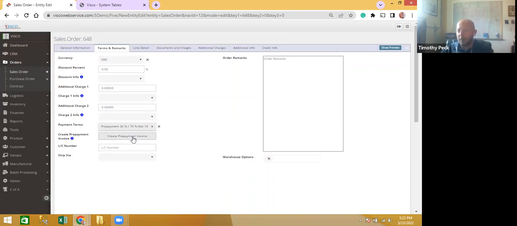Now, you don't have to do it that way. That will do a calculation. It'll calculate what the payment amount should be, and it'll create a prepayment invoice as soon as I click that button. Alternatively, if you haven't set up that whole structure in the system tables, and instead you just want to manually type in a deposit amount, you can do that too.